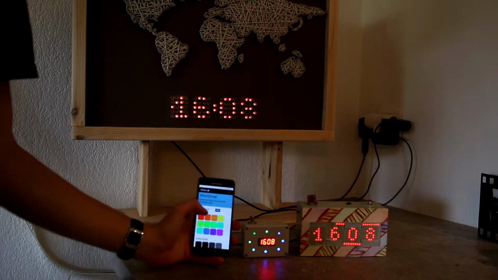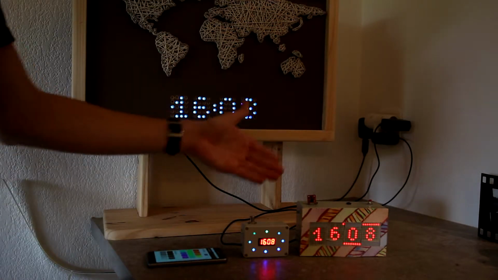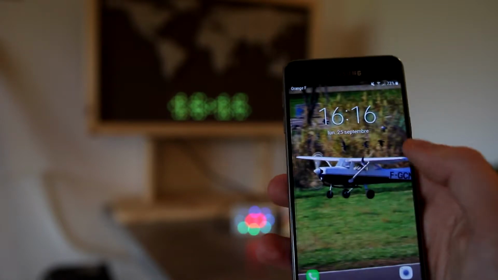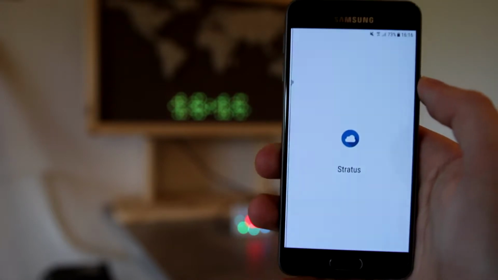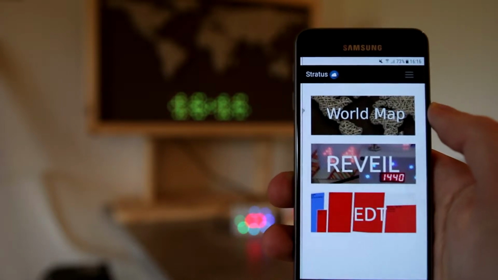I'm going to show you the application that I've created called Stratus that I use to interact with my schedule and of course with my connected objects. When I say that it's an app, I'm a little bit lying because it's not really an application. It's not a native application, but a web application. So basically it's just a web page that is hosted on a private server and that my phone considers as an application through what we call PWA, Progressive Web Application. So if I open it, it looks like an application, but it's basically just a web page. It just looks more pro.